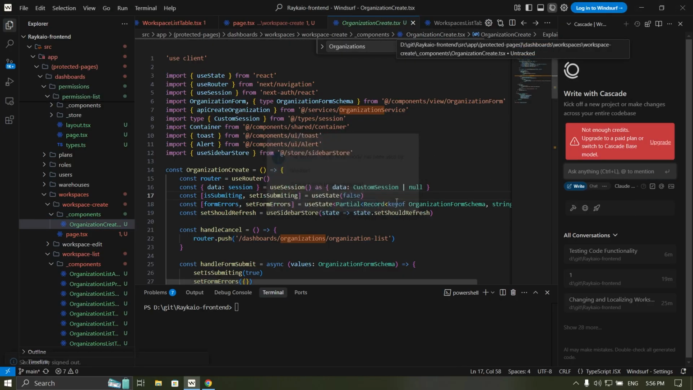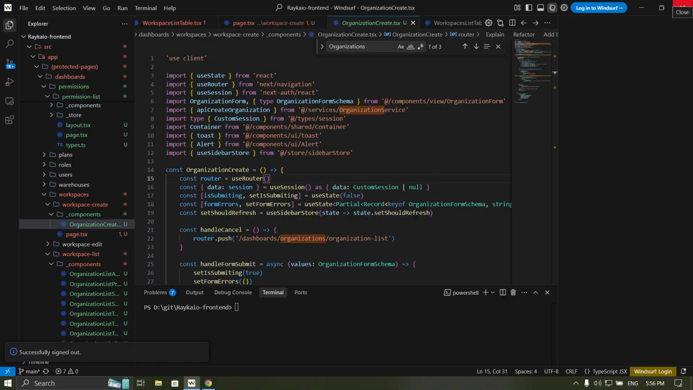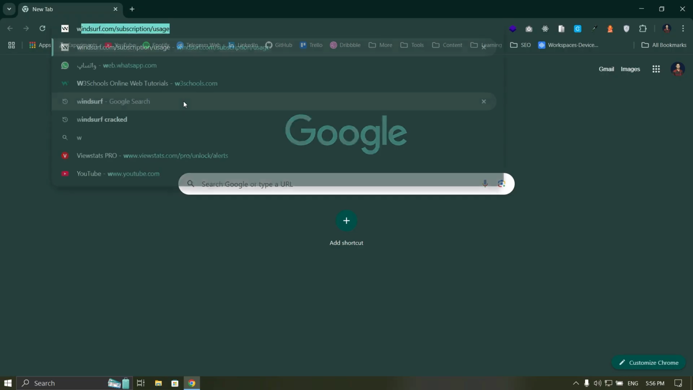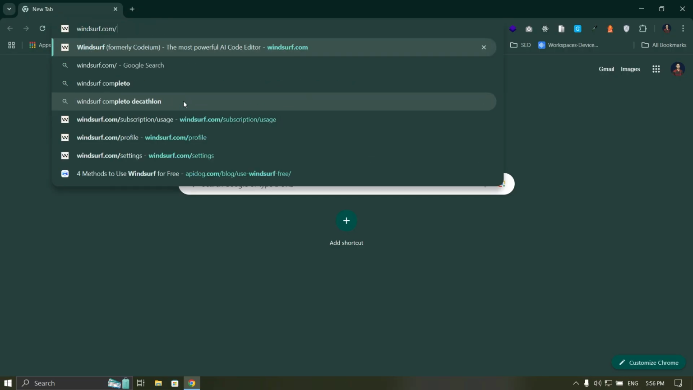The first thing we do to remove the limit is click on the profile, then go to the account section and select Sign Out, and we completely close Windsurf. The next thing we do is open the browser. All you need to do is search for windsurf.com in the search bar.